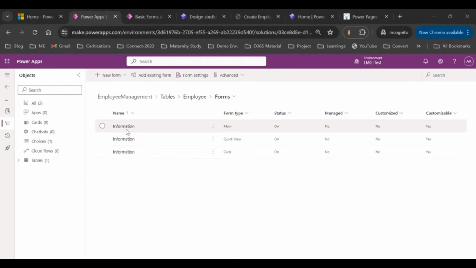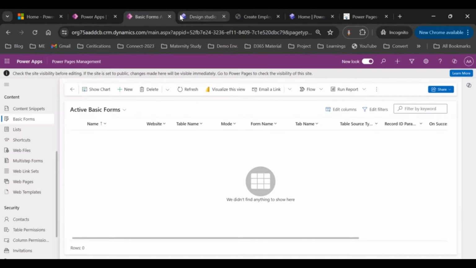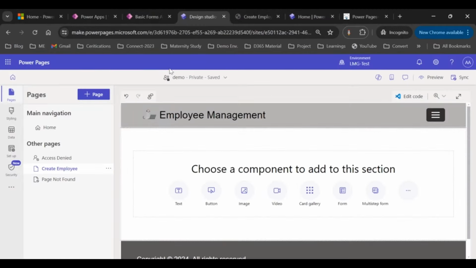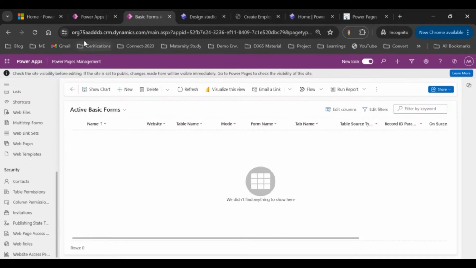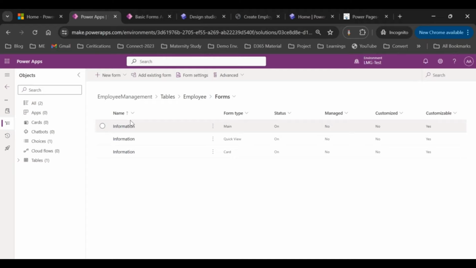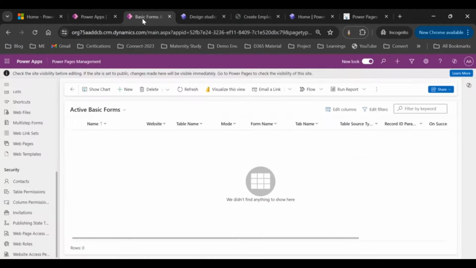So our form is ready, and we have created a web page. So our first step was to create a web page. So the web page is created. Now we have created the CRM form which we want to show on the same web page. So the middle layer to include this form onto the web page is the basic forms.